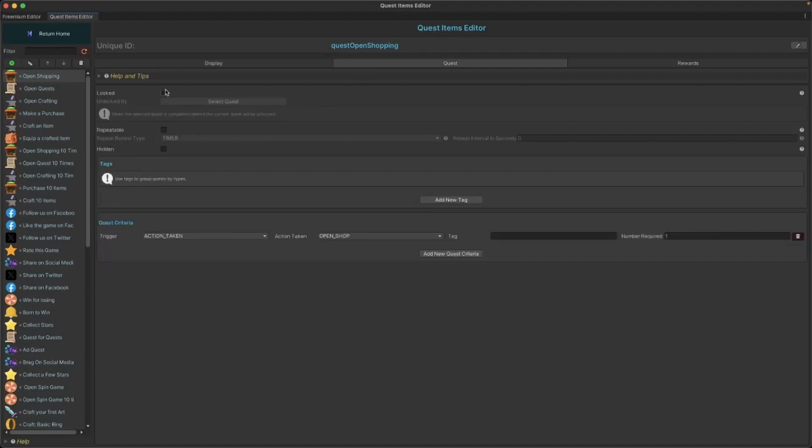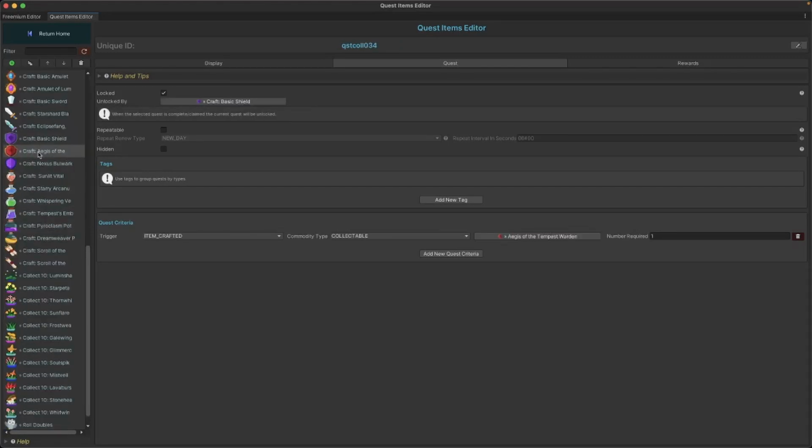So, like consumables and collectibles, a quest can be locked and set to be unlocked by the player completing a different quest. So what I have is crafting the shield of A. Before I can get the quest to craft that, I have to craft the basic shield. So when I craft basic shield, this crafting quest will become available.